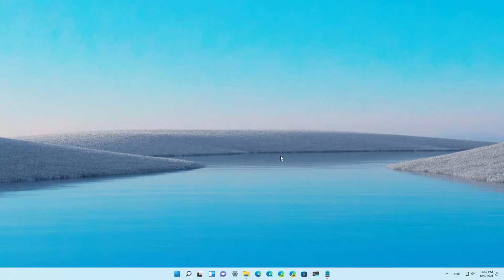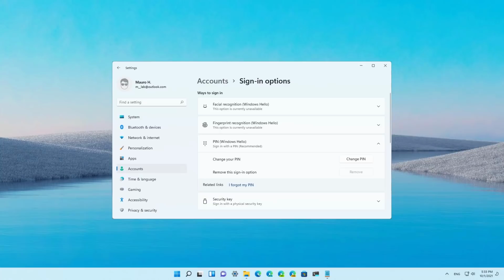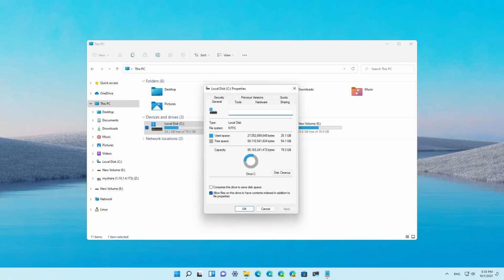Also, there has been work done on the sleep mode feature on Windows 11, and because of this, the computer should resume at least 20% faster. Windows Hello has been optimized and now is up to 30% faster. And Microsoft also has reduced the overall footprint of the installation of Windows 11.